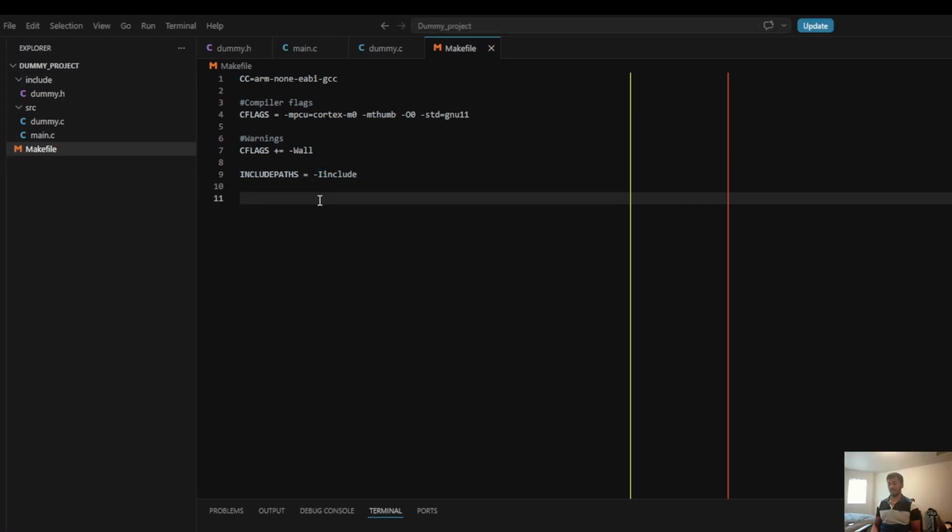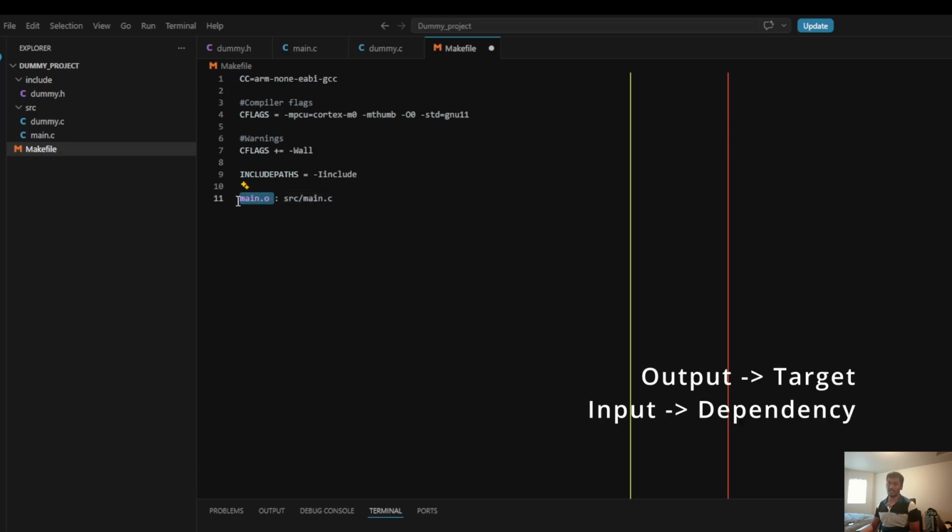Okay, now I need to create a target, that is the output. What is the name of that output? main.o. Then I should use a colon. Using what? Using the dependency main.c. The main.c is in the source folder, src/main.c. So this is a target, which is the output, and this is the dependency. Target and dependency are actually the language of the Makefile. So from now, instead of calling it input and output, I would like to call it target and dependency, the language of the Makefile.